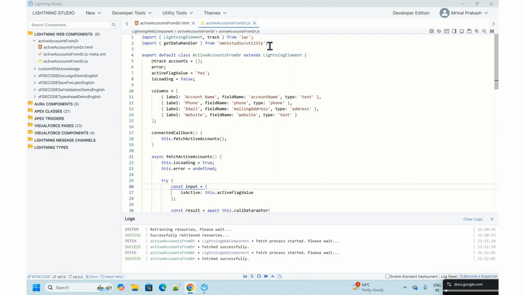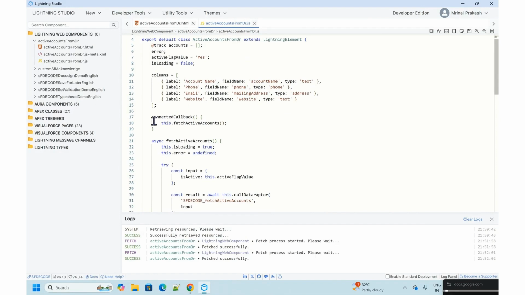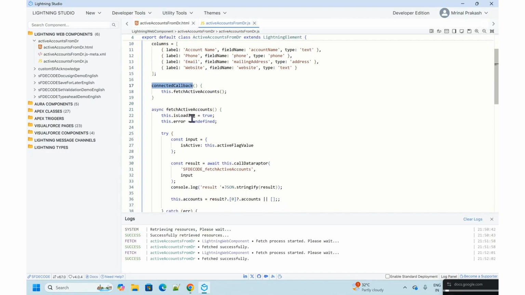The first thing we have to do is import this getDataHandler method from the OmniStudio package. You can replace the package name with whatever package you have, whether vlocity_ins or vlocity_cmt, and /utility. After doing that, I am calling the method fetchActiveAccounts inside my connectedCallback because I want to load the accounts on the load of the LWC.